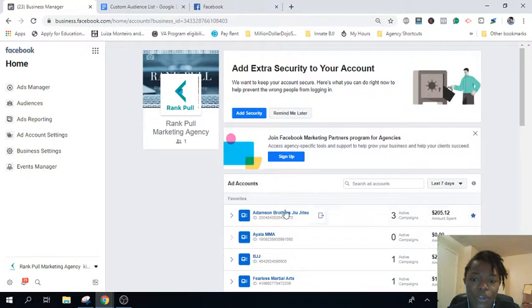So you can do it directly within the ad set level, or you can come over here to audiences. You can wait for it to load. Oh, very slow today.